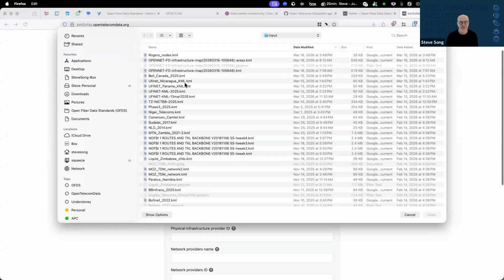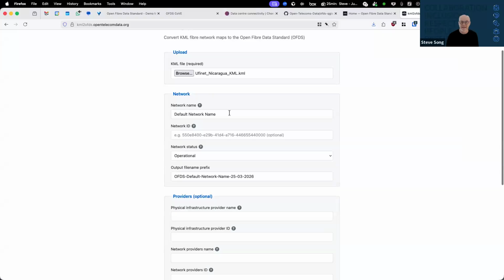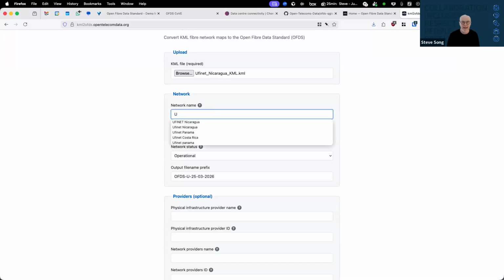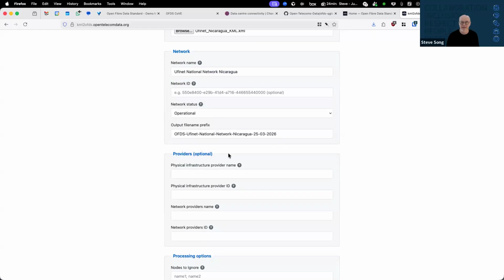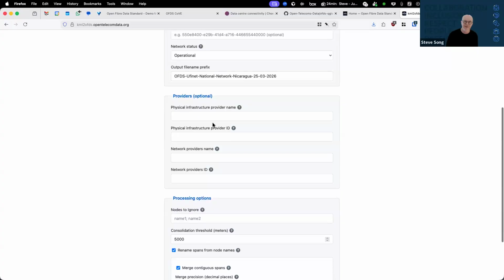Now, in this case, I'm going to choose one from somewhere else. This is the UFINET network in Nicaragua that I traced a few days ago. And we can see it's now selected. And now I want to give the network a name, and we'll call it UFINET National Network Nicaragua. And we can say, is this a planned one? Is it operational? You can choose that. It gives you a default name for the output, but you can choose that.